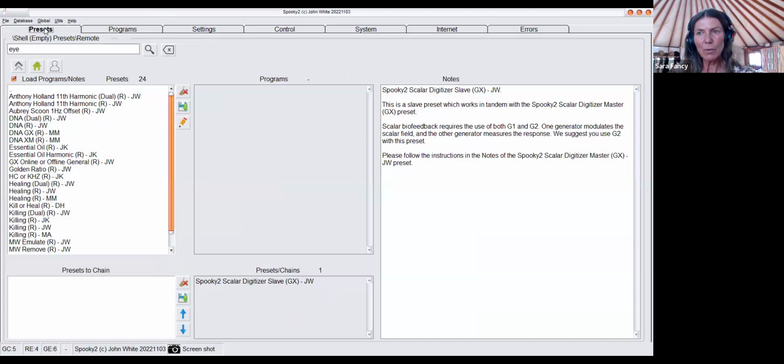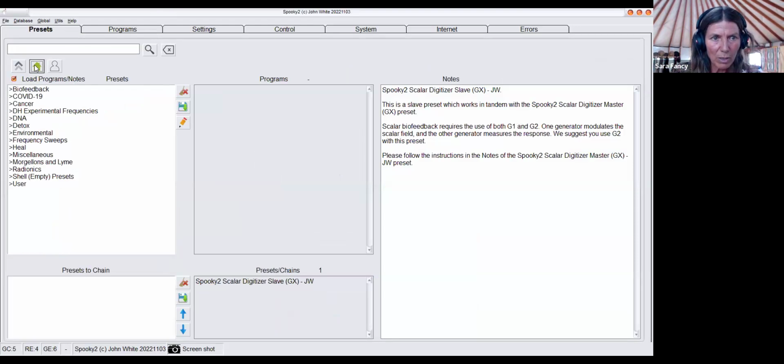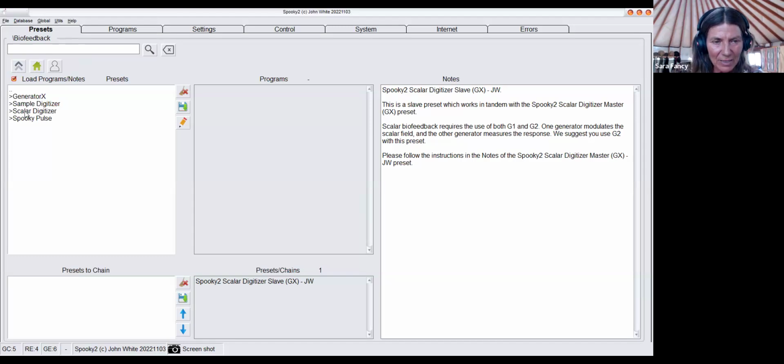You've hooked up your hardware and now you're ready to do your scan. I'm going to go to home and the presets. The first one on the list is biofeedback. Click on that. Now you go to Scalar Digitizer. See, it's the third one down. Click on that. There's the 4 options.